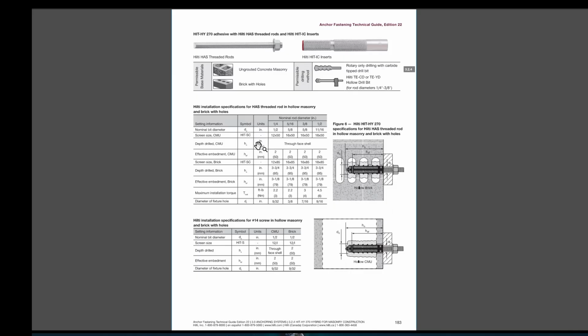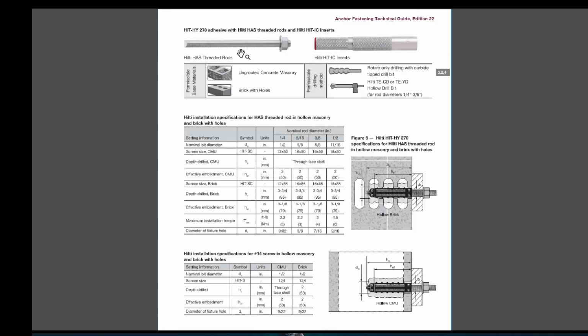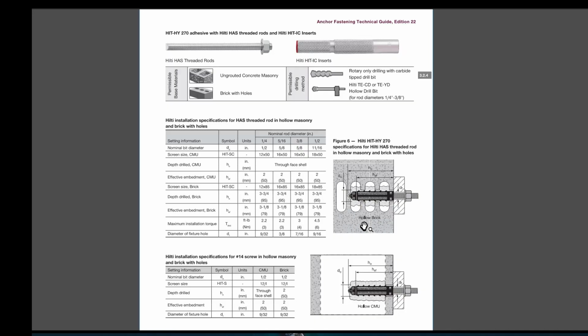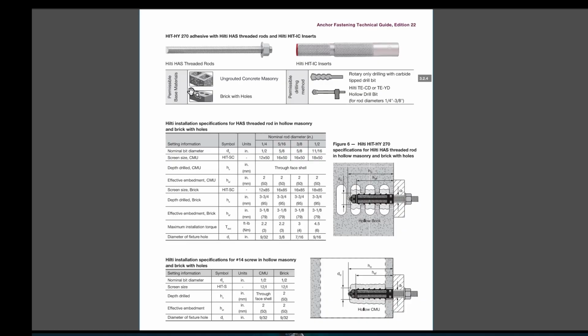One more example with adhesive anchor. The rod is inserted into the hollow brick and hollow CMU condition shown on this page. So permissible base material is ungrouted concrete masonry and bricks with holes.